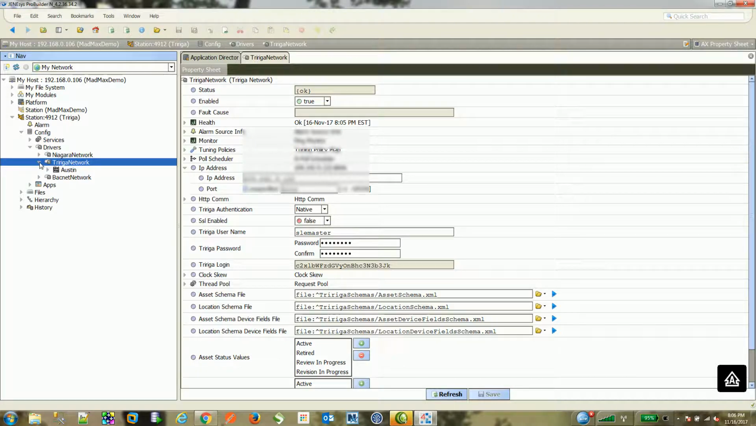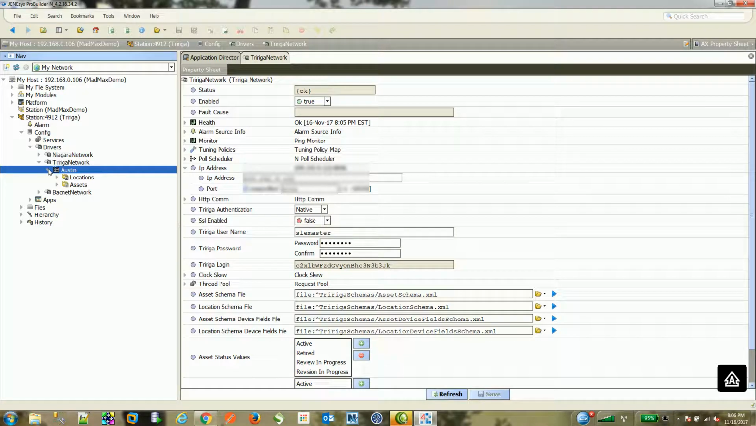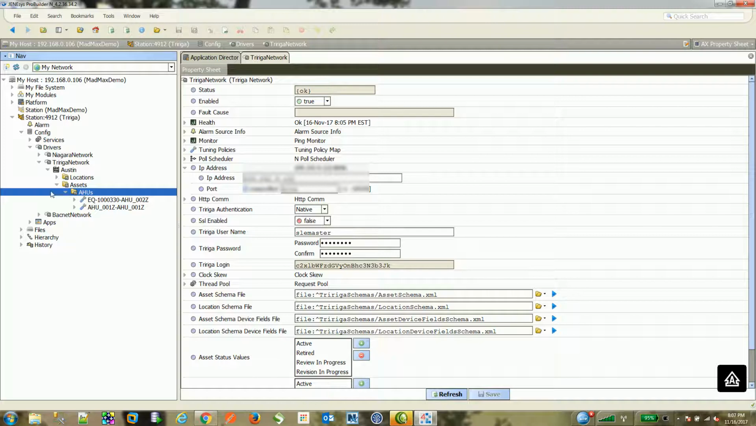When you expand the Tririga network, you have a site container. You can have multiple sites or orgs and organize your data any way you like. Within the Austin site, we have locations and assets. So we're working with assets. We're going to expand the asset device folder. And inside of here, we have AHU for air handler units. And these are representing assets that exist in Tririga right now.